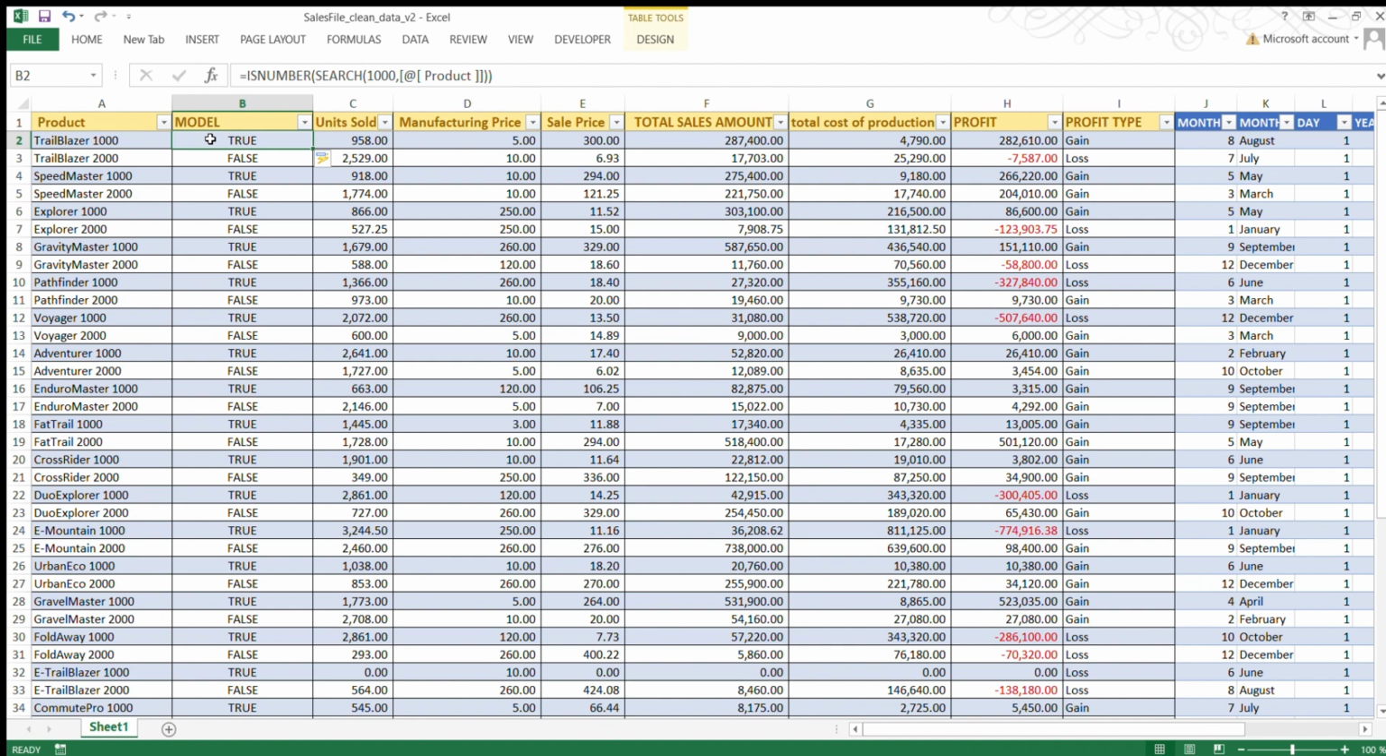But what we're trying to do is make the 1000 light and the 2000 pro. And we can use our IF function, just like the way we have used it for this column.